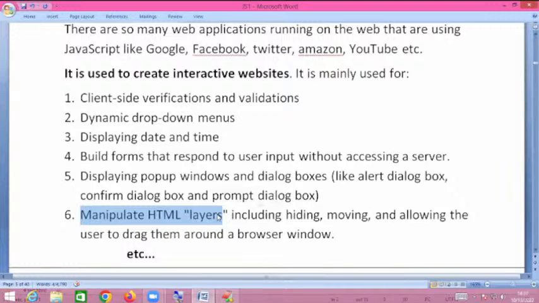Manipulating the HTML layers. In the sense, we already designed the web page with some content, but based on the user activities, based on the user operations, I want to make some changes in my data. In an already designed web page, I want to make some changes in the data. That is possible only through JavaScript.